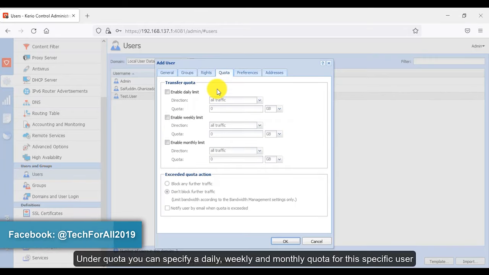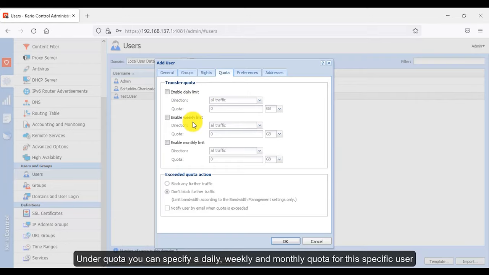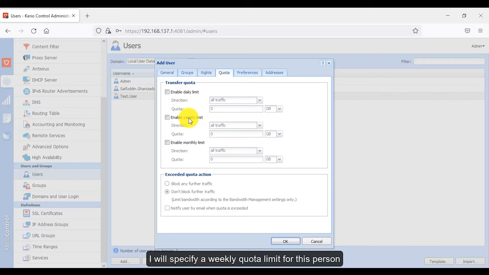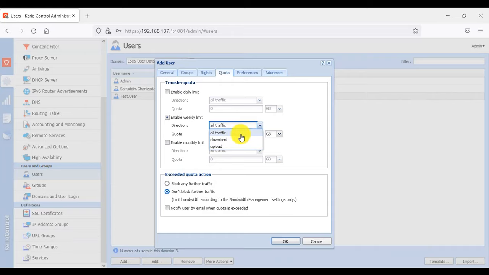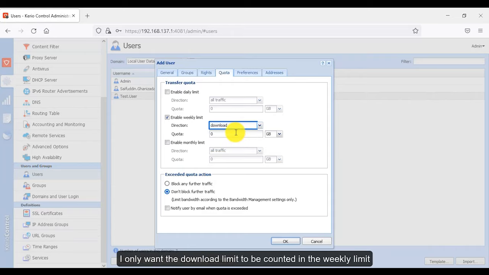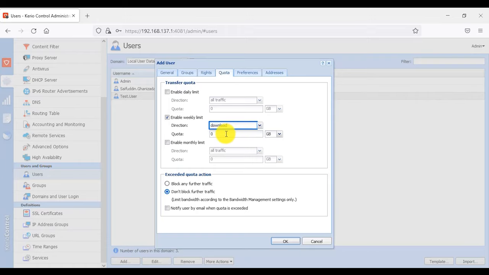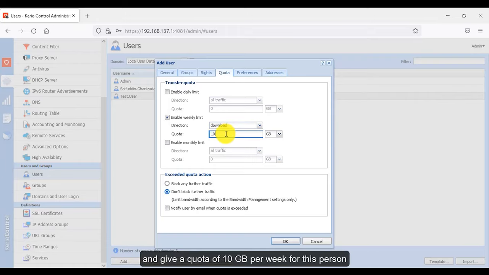Under Quota, you can specify a daily, weekly, and monthly quota for this specific user. I will specify a weekly quota limit for this person. To enable the weekly limit, check this option, and in the direction, choose whether you want download and upload both to be counted in the weekly limit or not. I only want download to be counted in the weekly limit, so I will select the download option and give a quota of 10 GB per week for this person.